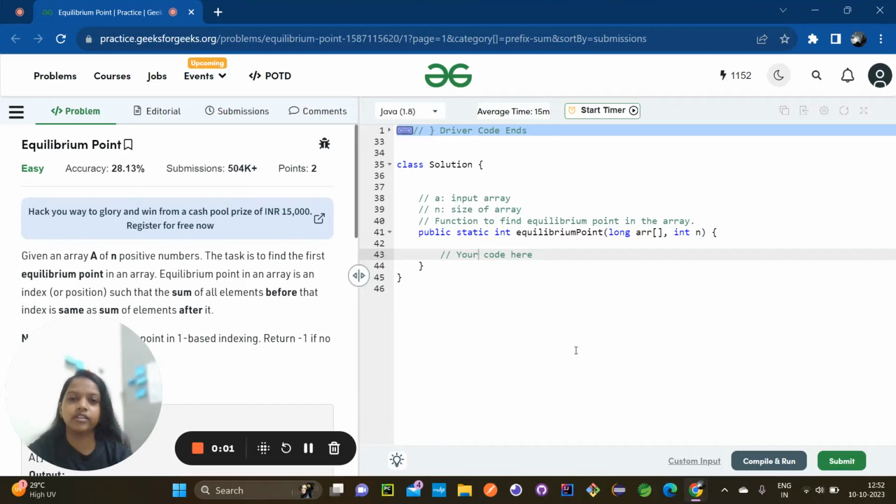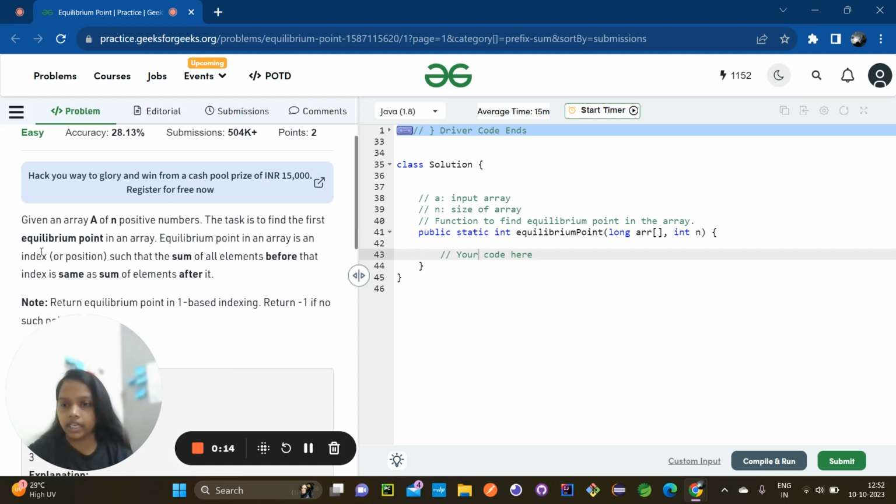Okay, so hello everyone. Today we are going to solve a question on prefix sum. In the last video, we have already seen the concept of prefix sum. So the question is Equilibrium Point. Given an array A of n positive numbers, the task is to find the first equilibrium point in an array. An equilibrium point in an array is an index such that the sum of all elements before that index is the same as the sum of elements after it.